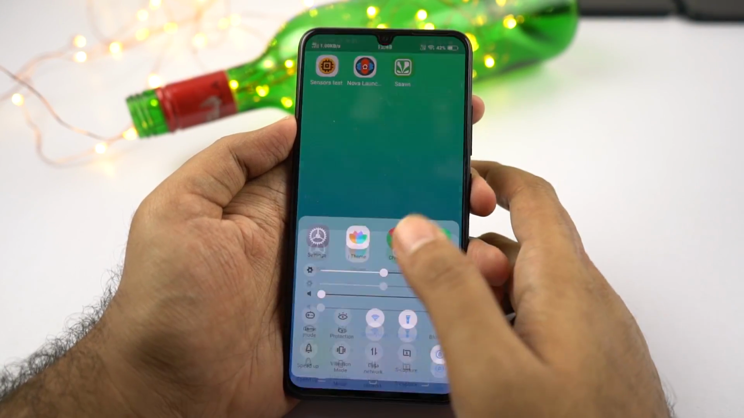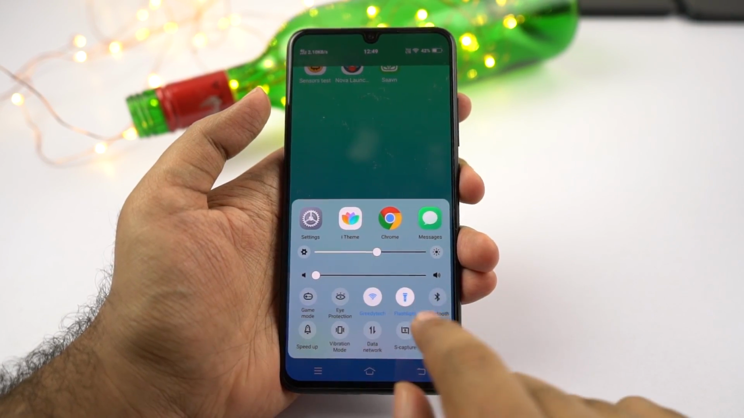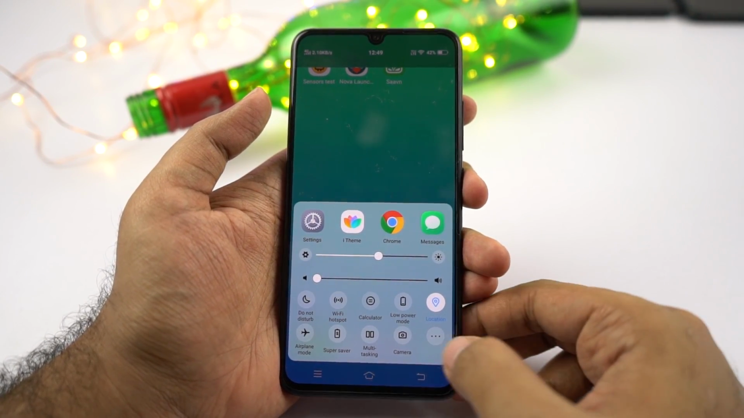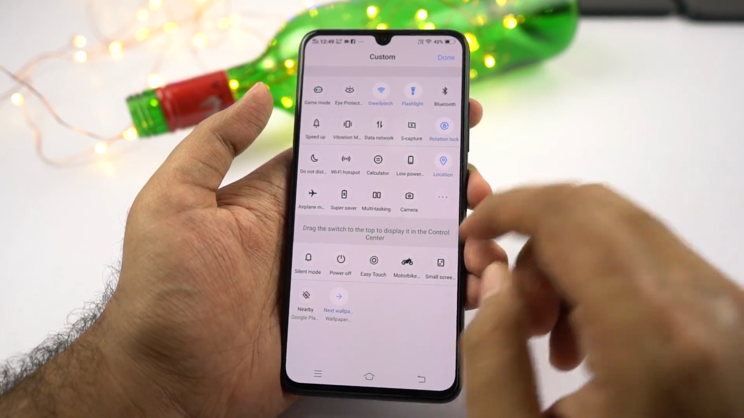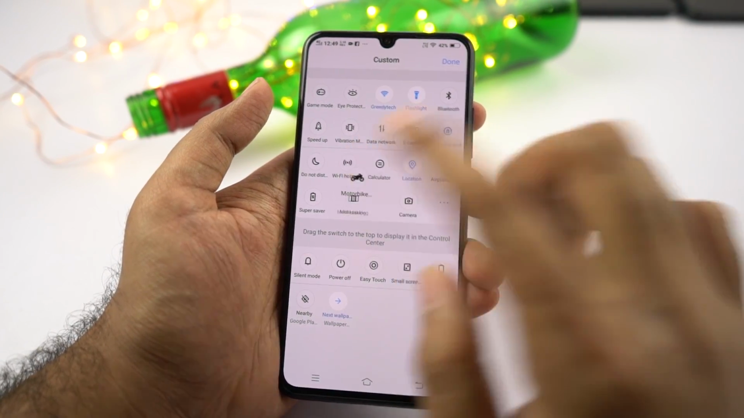Now finally, this is the control center and you can access it by swiping from the bottom screen, and you have all these toggles. We can also rearrange them by clicking this button over here. Now you can simply long press any of these icons and move them around to rearrange them.